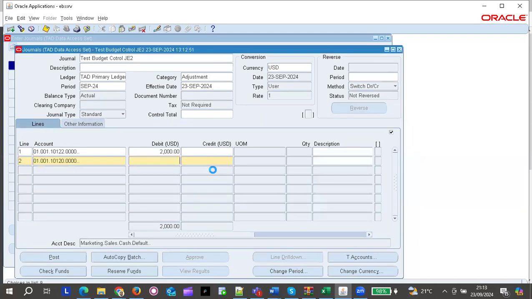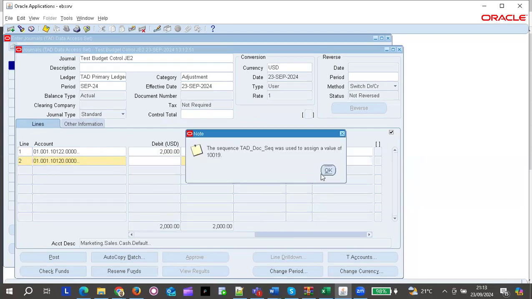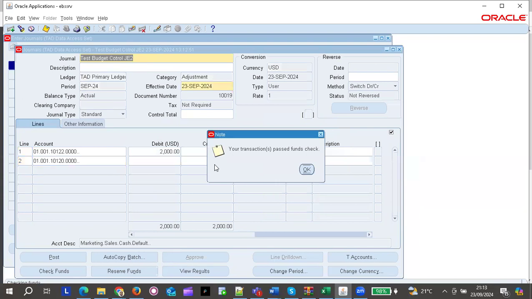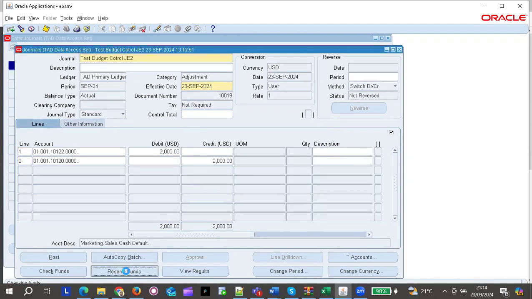Okay. Debit it with 2,000 and save. Okay. Once you save, check funds. Your transaction passed funds check. Reserve funds.